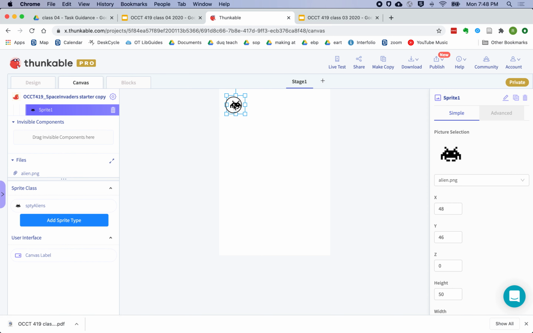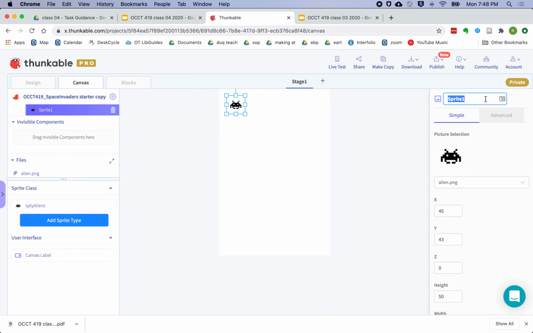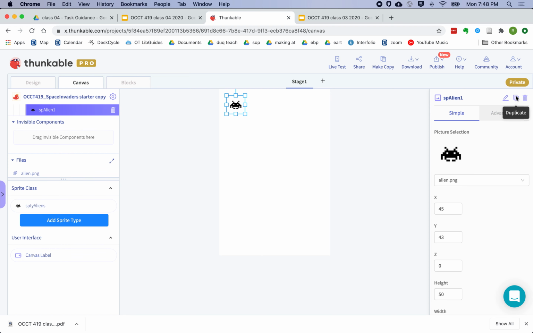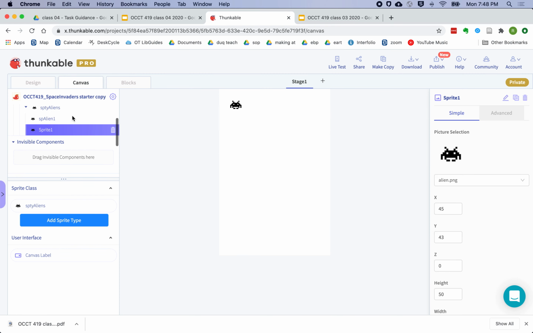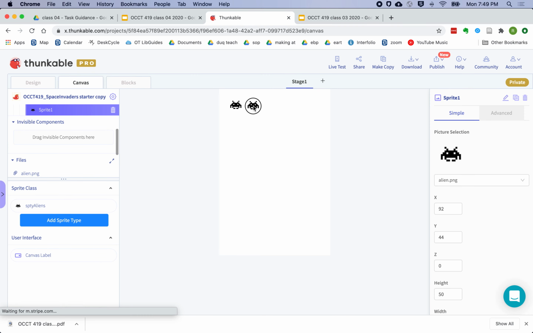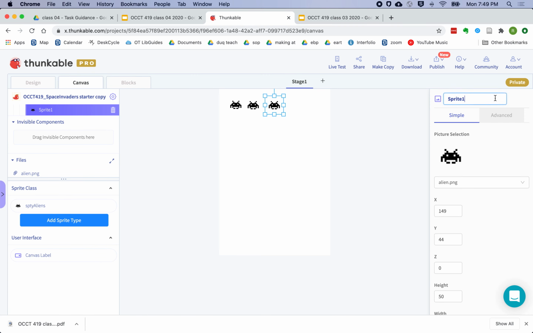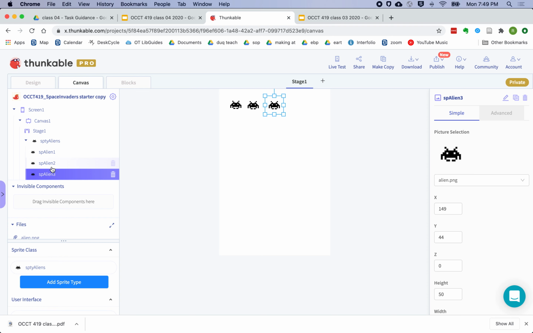Put this alien up on the screen and call that Sprite Alien 1. And now we're just going to duplicate and make that Alien 2. Duplicate that to make Alien 3. And if I shrink this down, you can see these are growing.